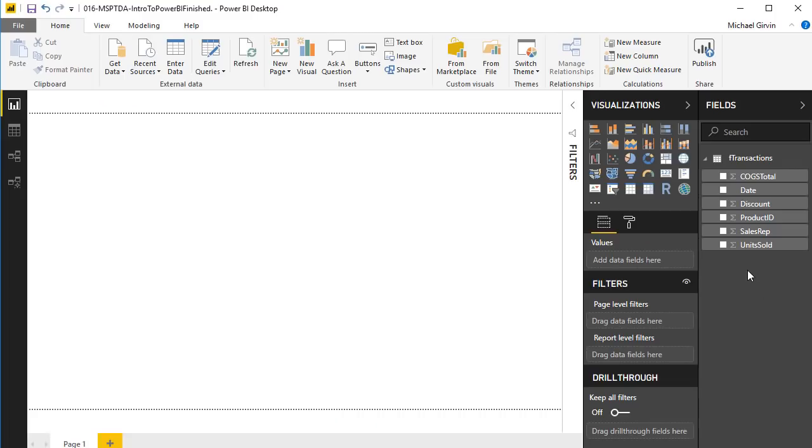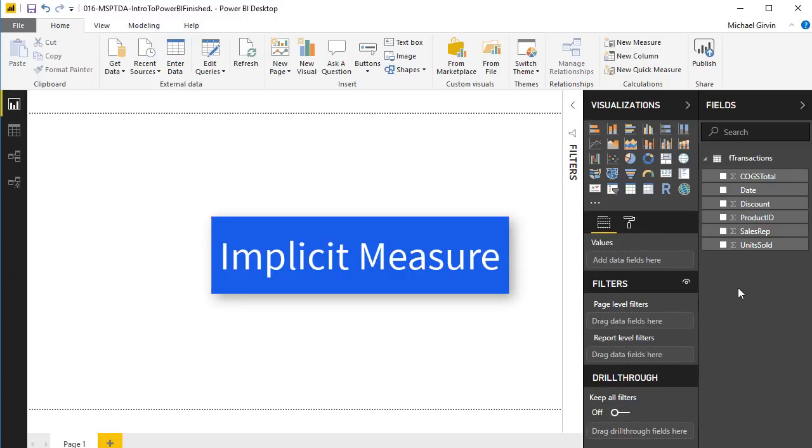Now, there's 2 things we want to notice about these columns in the fact table and that sigma icon. The first thing is the sigma icon over here in Power BI Desktop means that there's a number in this column. Now, I think they should have picked a different icon because it seems like it suggests that you can simply drag and drop. Well, in fact, you can drag and drop this into a visualization, but it will create an implicit measure. And as we talked about last video, we don't want to do that.